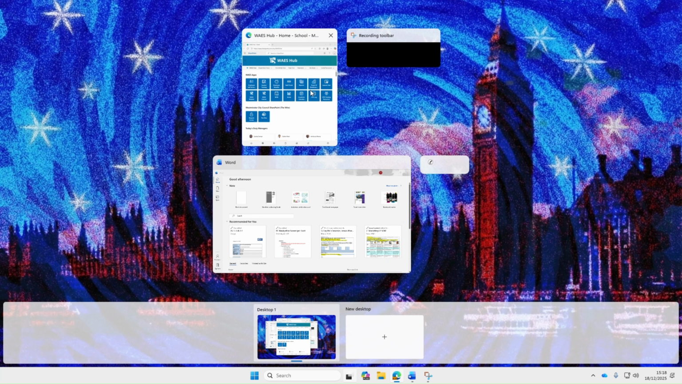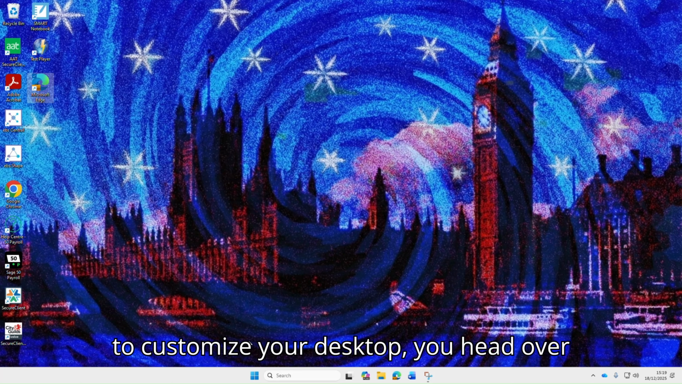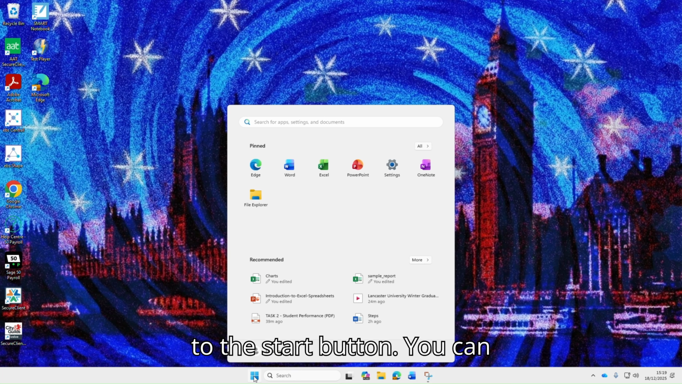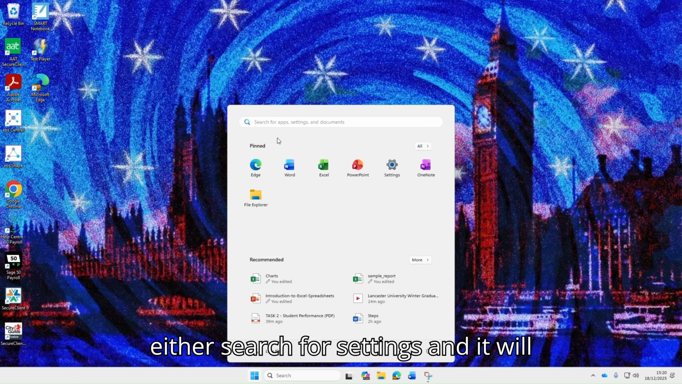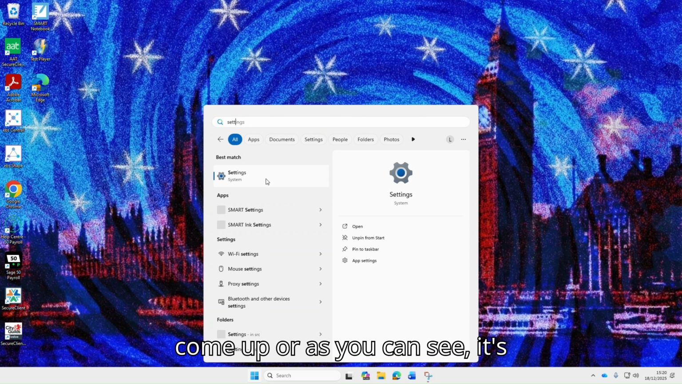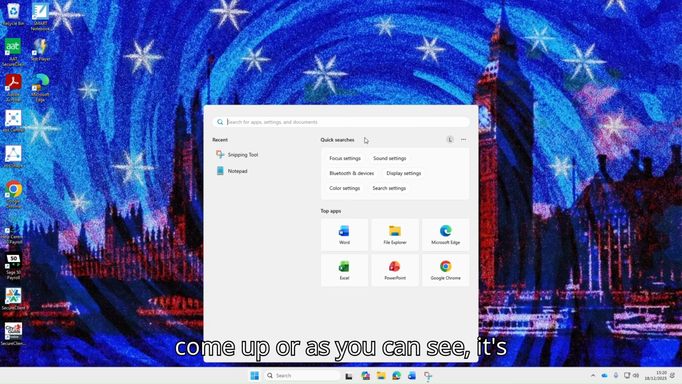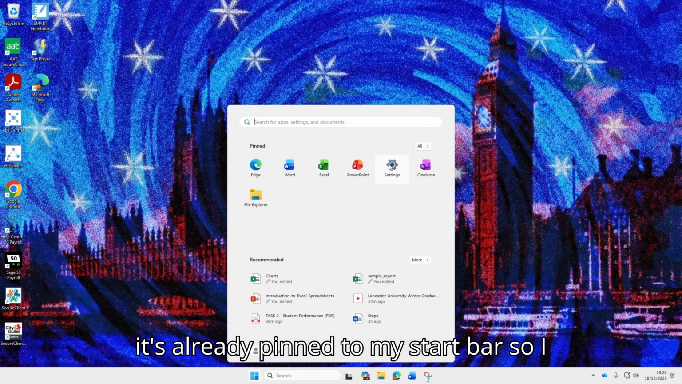So let's talk about customizing. How can we customize our desktop? To customize your desktop, you head over to the start button. You can either search for settings and it will come up, or as you can see, it's already pinned to my start bar. So I want to click on settings.